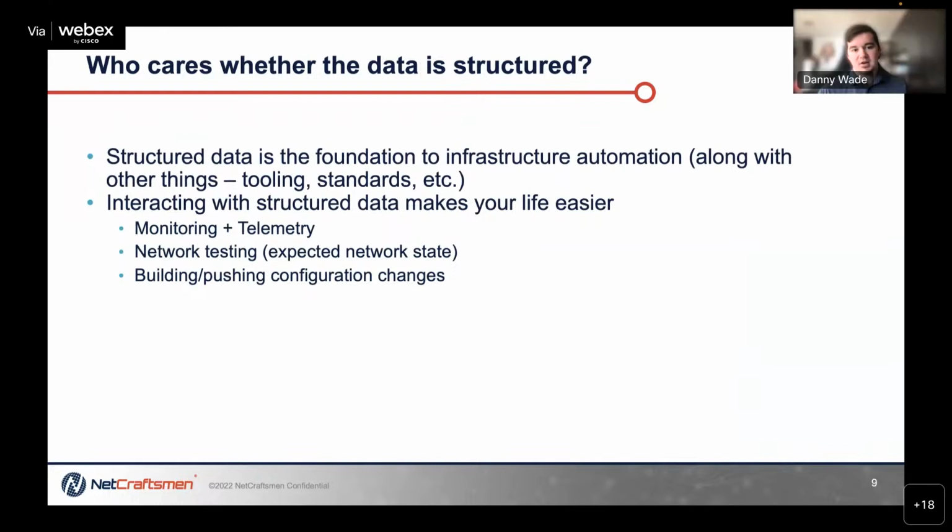So who cares whether the data is structured, right? I told you about the two differences: one requires manual analysis, and the other allows you to interact with it programmatically. Well, in the network automation space, structured data is the foundation to a lot of infrastructure automation, along with other things such as tooling and standards. There are a lot of requirements to keep a good automation framework moving, but having structured data is one of those foundational pieces.